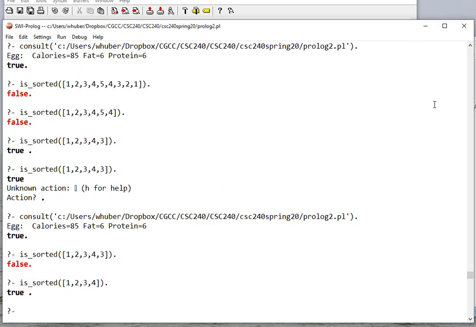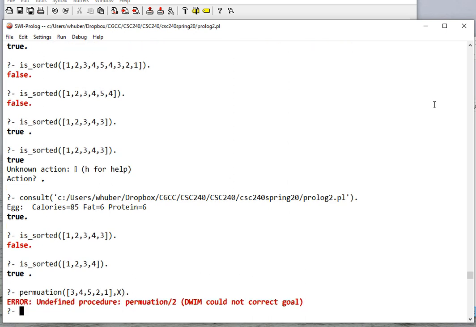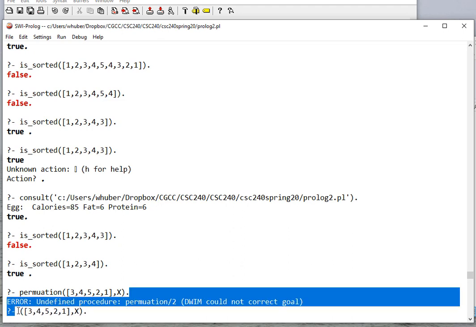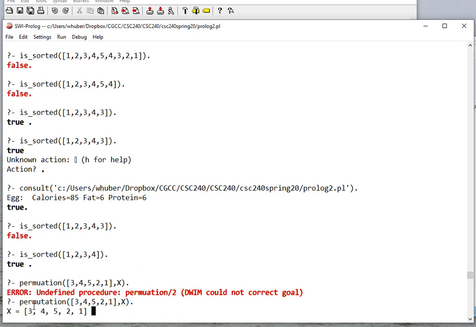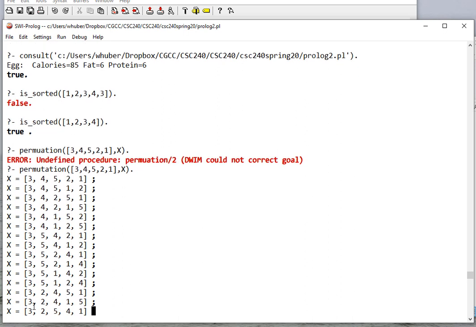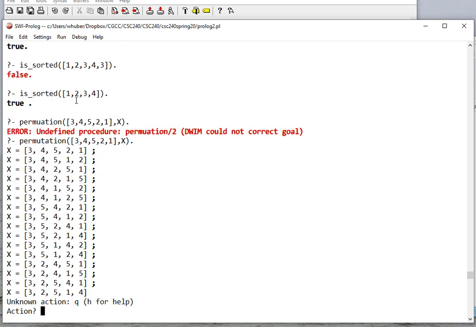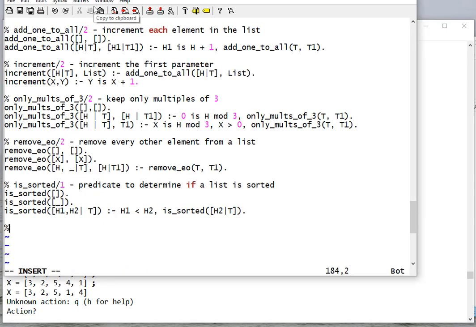So there's a neat thing in Prolog. Say I have a list, let's say 3, 4, 5, 2, 1, called permutation. Interesting. Did I misspell that? There we go. I misspelled it somehow. So notice if I keep giving this over and over, it'll give me every permutation of the values in that list. So I can actually use that to sort a list.